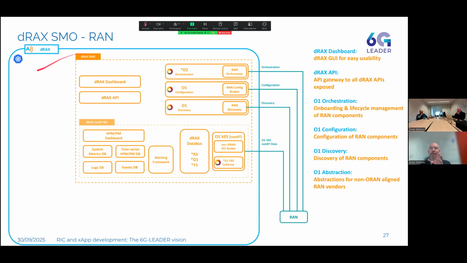Part of the dRAX is the SMO, as I mentioned. Now, the SMO has two parts. One is related to our Accelleran RAM, so the CU and the DU that we have. And this part actually has things like the discovery mechanism, the configuration mechanism, and the orchestration mechanisms. All of those allow you to basically deploy CUs and DUs, configure them, discover them, etc. And all of that is done through these SMO abstractions that we have.